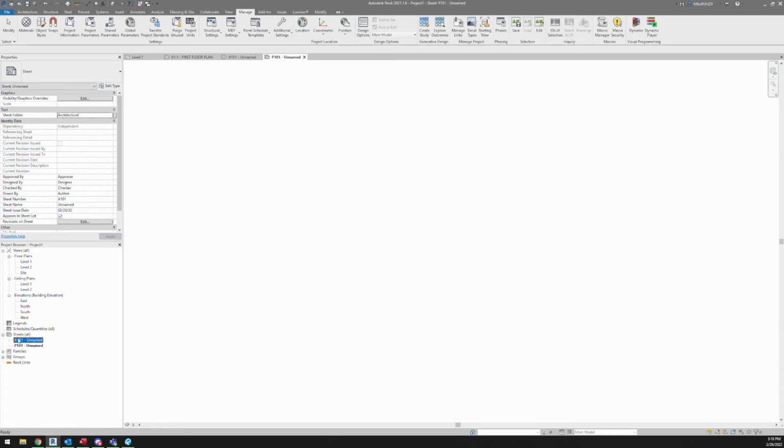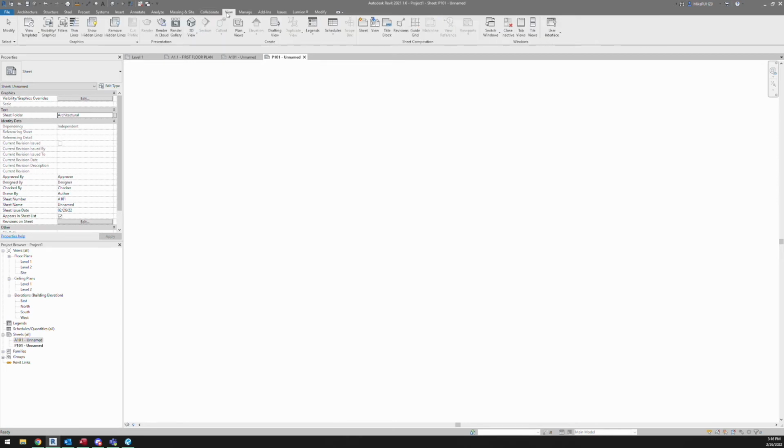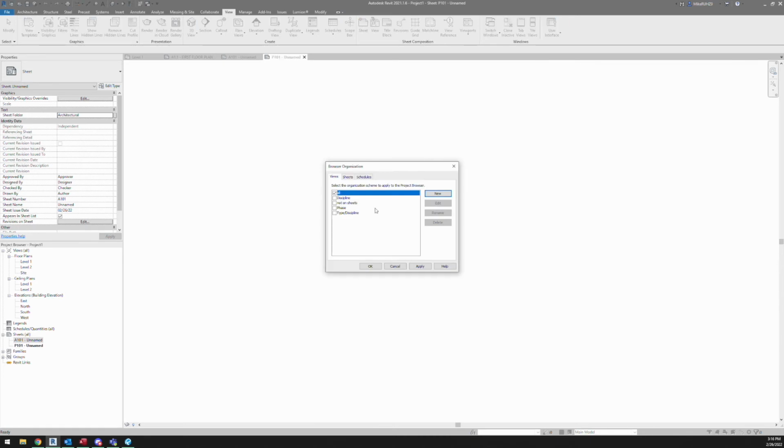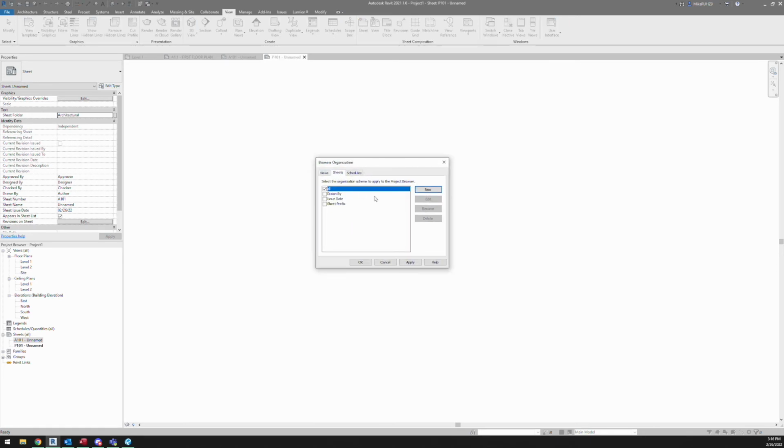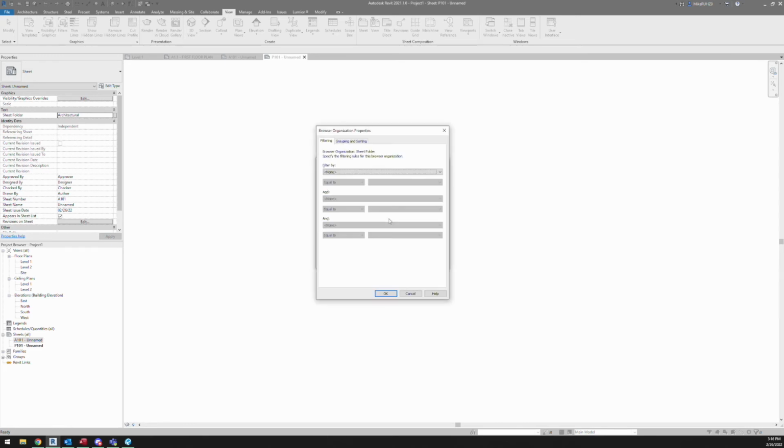And as you can see, nothing has happened. So the last step that we need to do is go to view and go to browser organization. And then we're gonna click on sheets and we're gonna create another one. I can just call it sheet folder again.